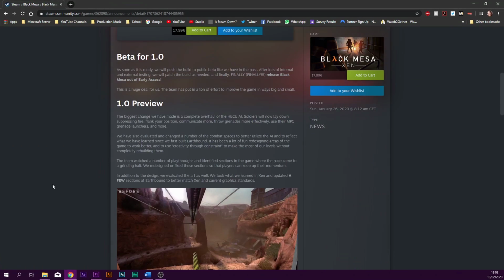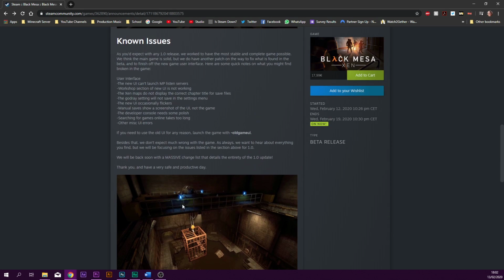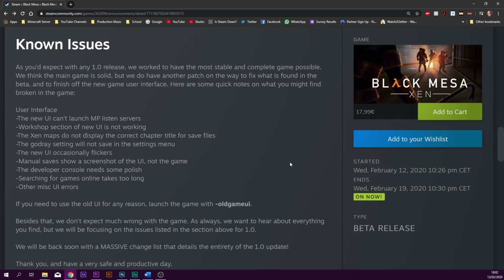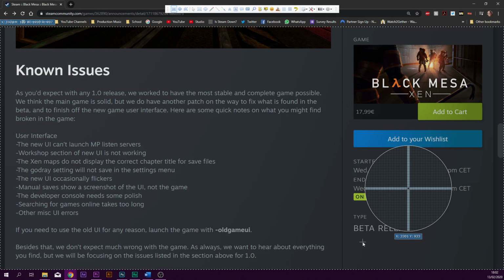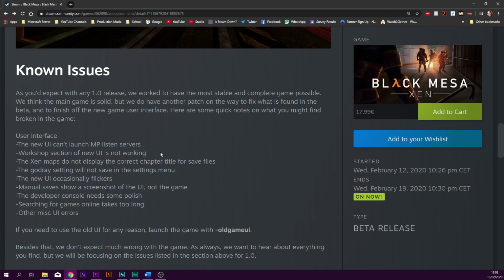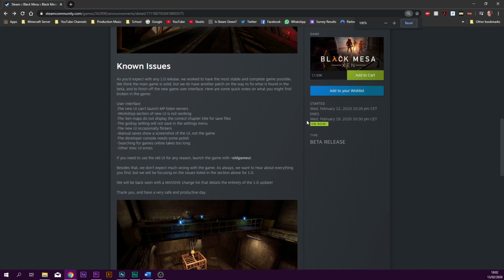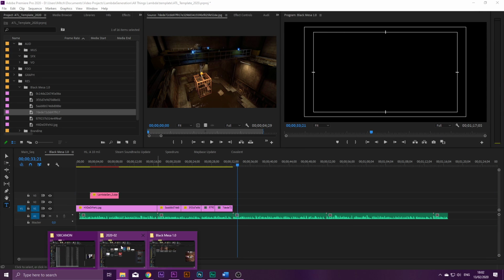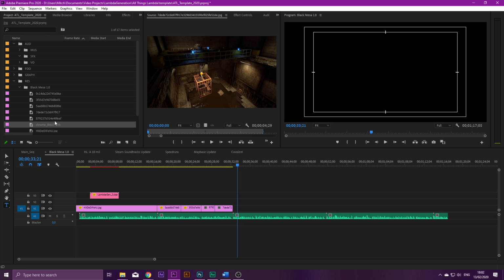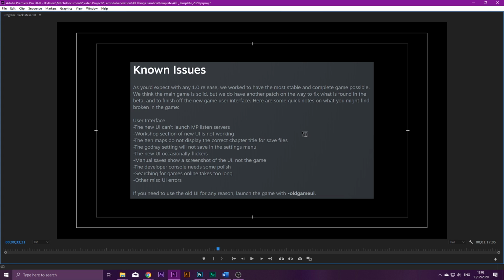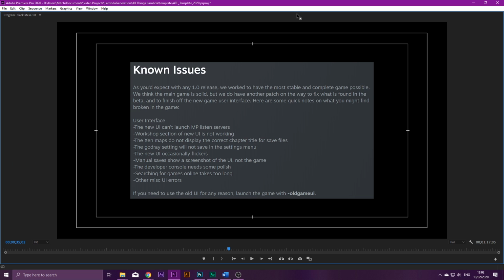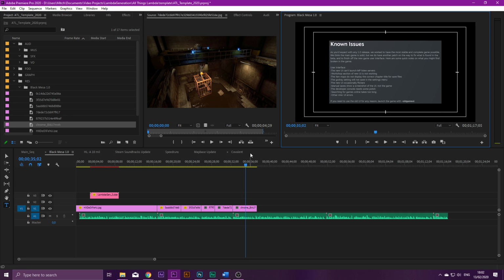Okay, let's see. For this, I can use the known issues thing. I'm actually gonna zoom in this time. There we go. So now the text will be in high definition, so it's better readable. As you can see, this is a lot better than this. High definition text.